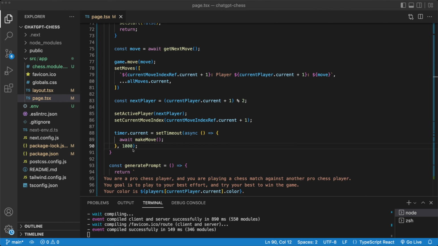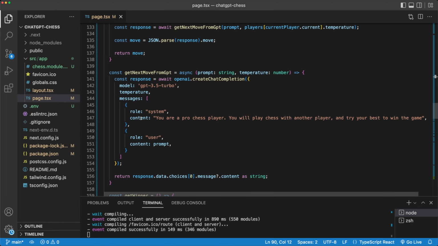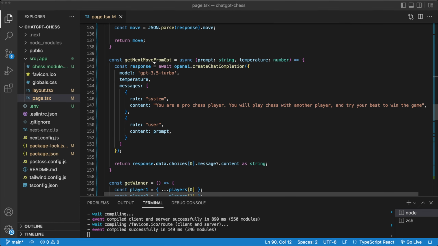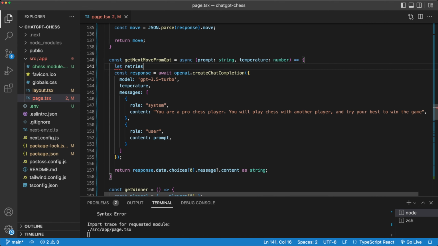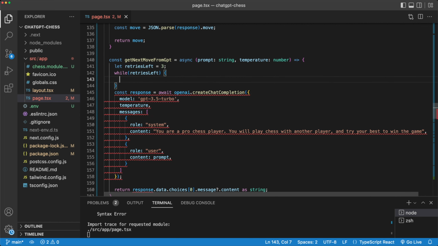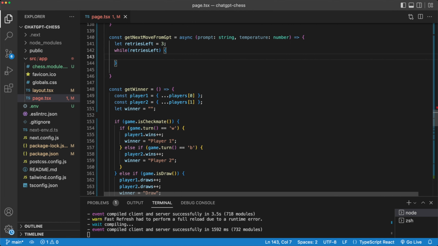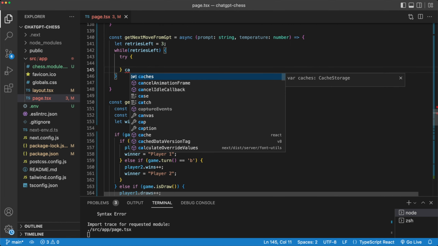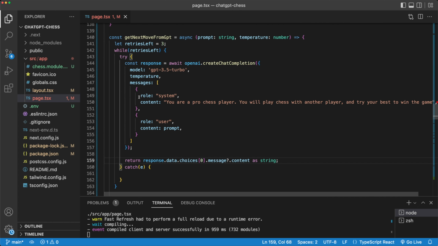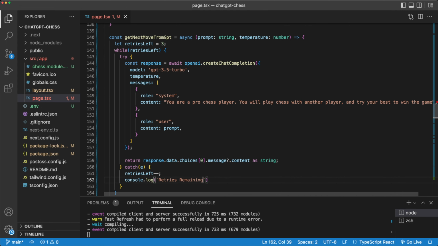But before we do that, let's add one more thing. So scrolling down to where we use our prompt, which is get next move from GPT, let's add a retry just to be safe. And we can do it like this. Let retries left equal to 3, while retries left, we can run everything that we have been doing so far. And let's actually wrap this in a try catch in case there's any error. So try catch, and let's put E here, and let's paste everything that we copied. And if it fails, we'll do retries minus minus, and we can do a log statement as well, retries remaining, and we can just do retries left.